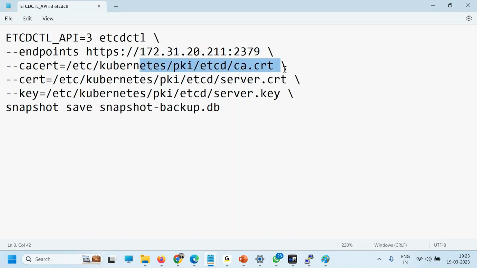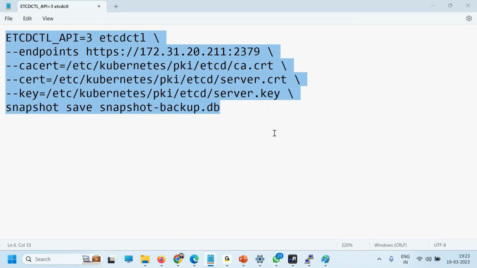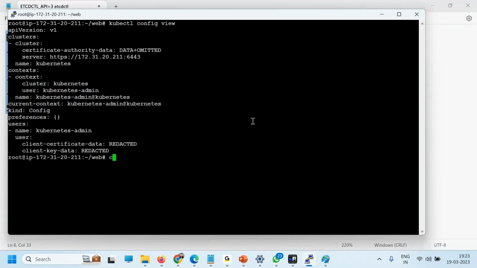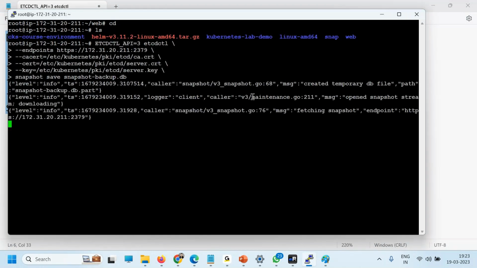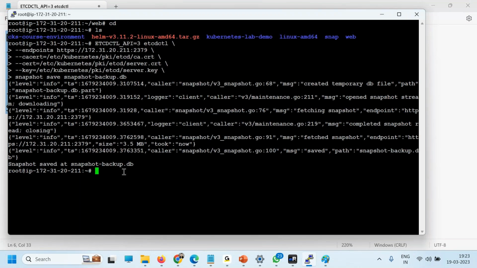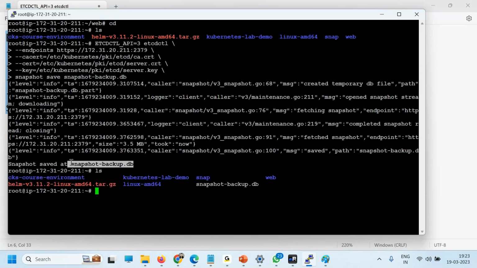Certificate address, no need to change. You have to be in the master and this command. So this is the file name database. So copy this and run this command. Enter. And now because the size was very small, it is taken. Backup is done. This is your backup.